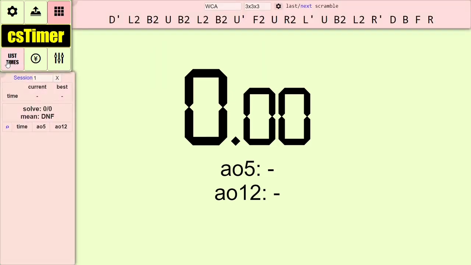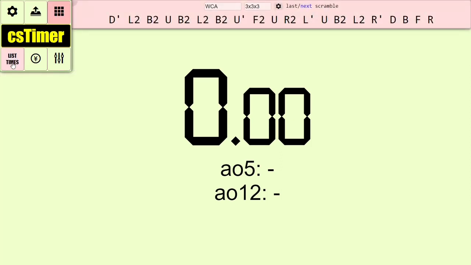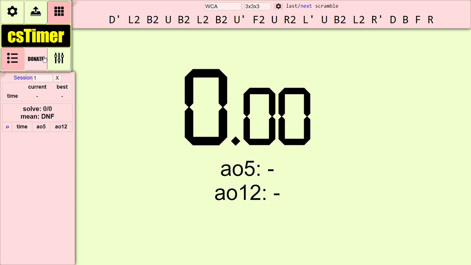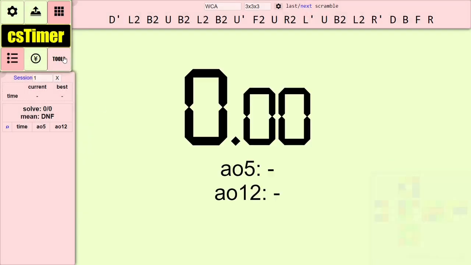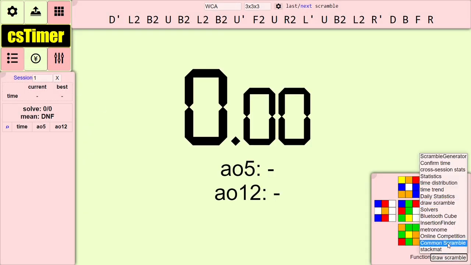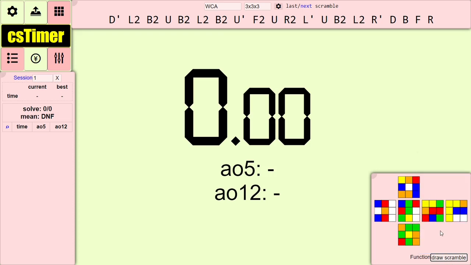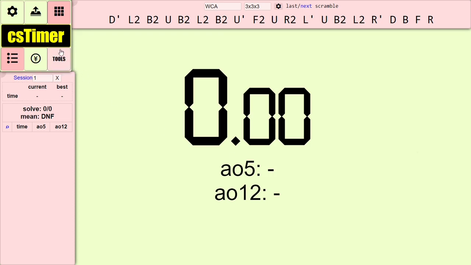Here we can see the list of times, so we can make all of this disappear. It's quite clean, but this is where we can see the times that we'll do. Here we can donate to CS Timer, so if you really like CS Timer, I guess you can donate there. And here is the tools, which we can change to multiple things with this button here. So those are those.